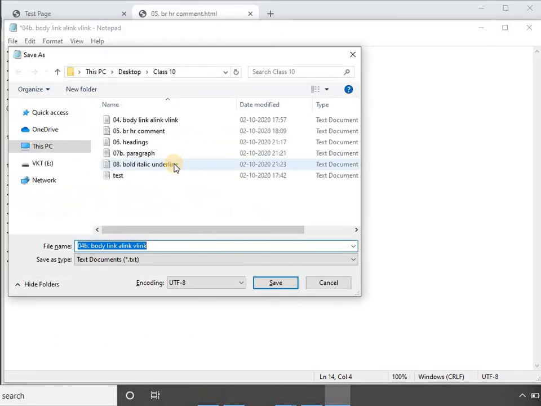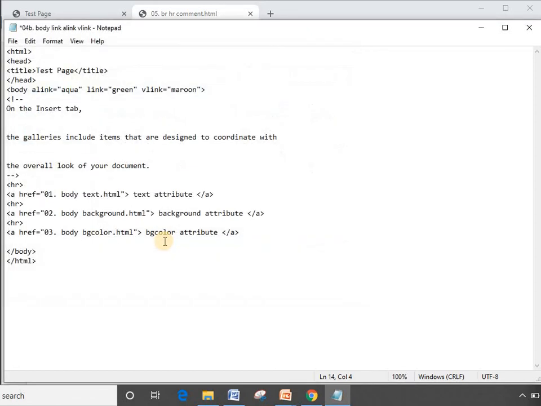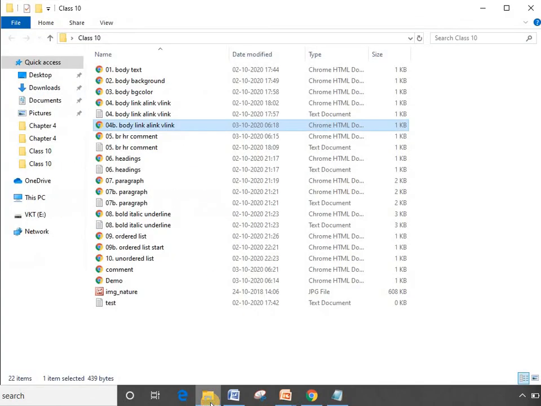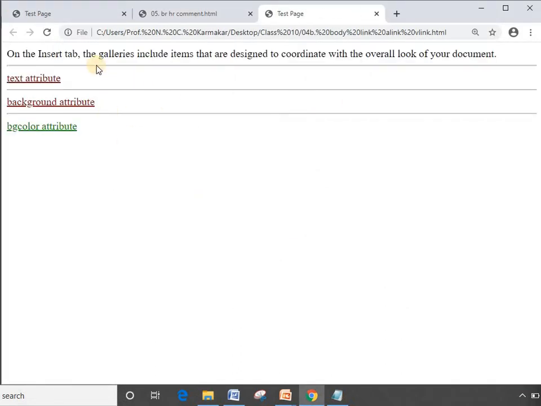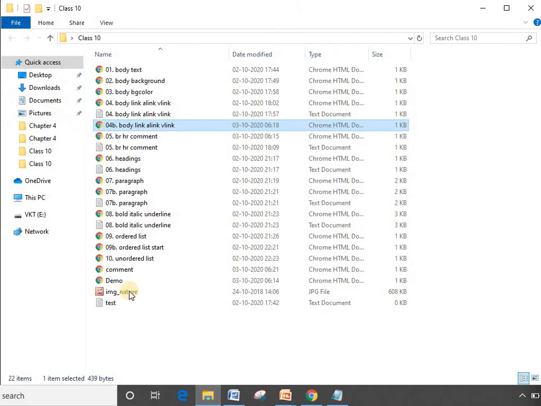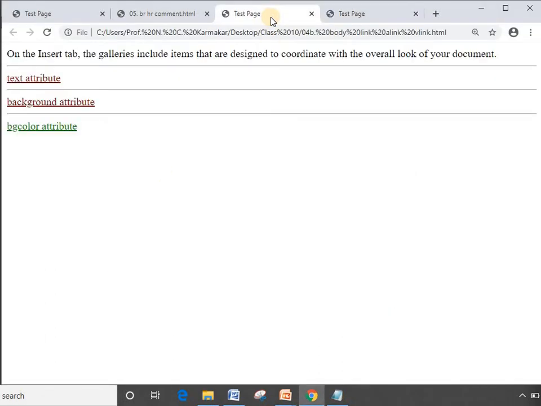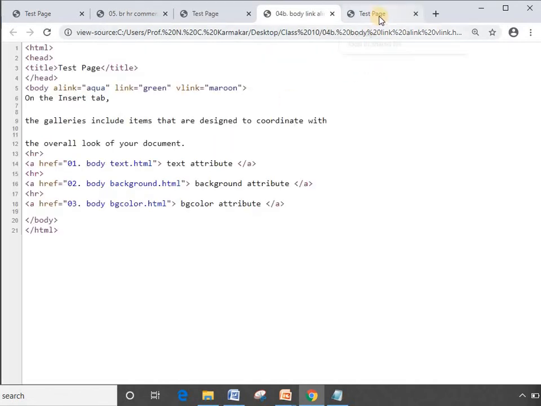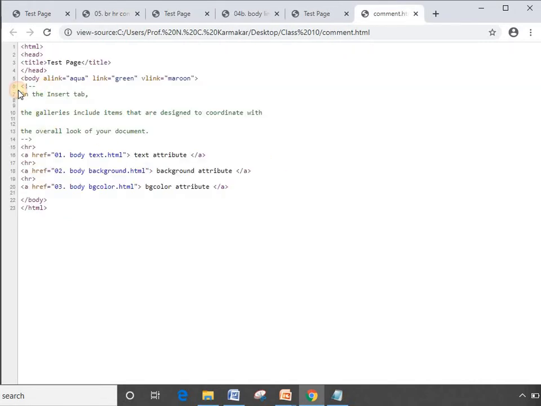Just save it as comment.html. Okay, why to change the original page? This was the original page number 4. Okay, all the things were written there, and this is the comment. You see, the text which was here is not visible. See the codes are same. This is the code and this is the code. Just this comment section is added here.